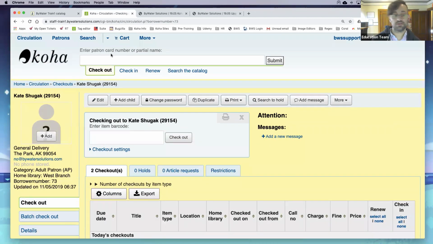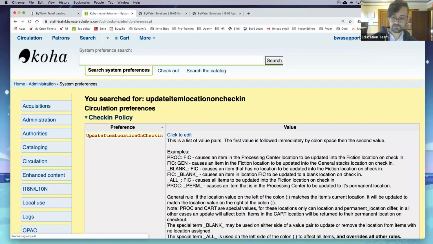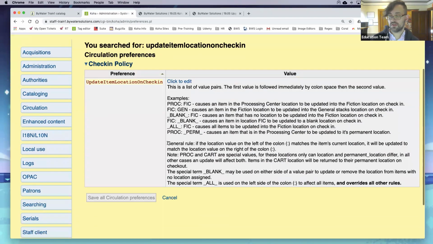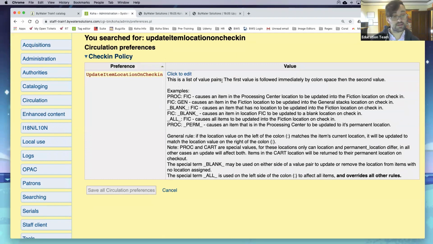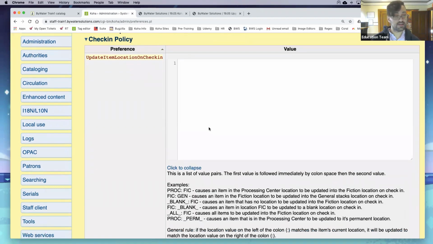All right, my next exciting circulation thing is going to take me back to administration and our system preferences. This is update item location on Checkin. So this is a new system preference that allows us to define sets of shelving location pairs and say, whenever something is set to shelving location X and it gets checked in, change that to shelving location Y.